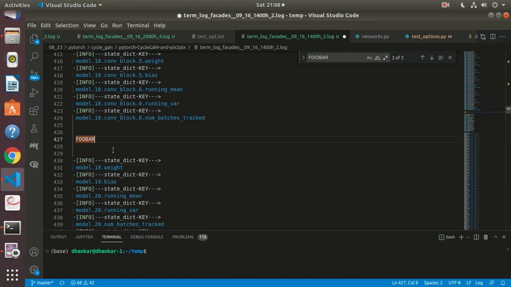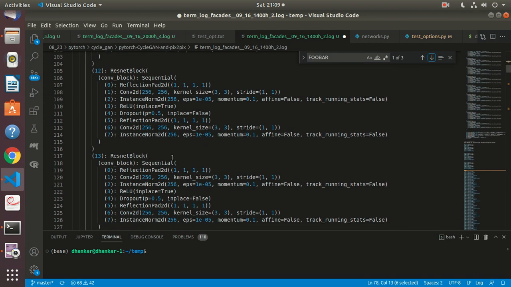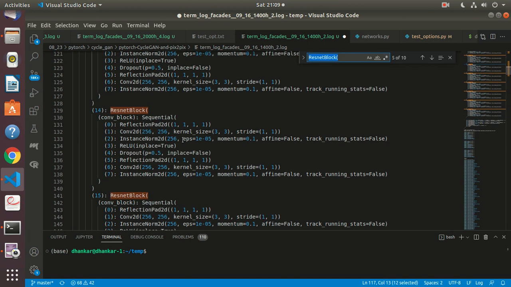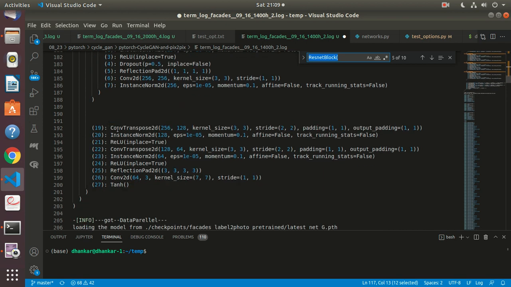Okay. And that is what we observe here also when we go up. The last resonant block, which is 18, has a convolution block, and 19 does not have a convolution block. So from model 19 onwards, there is no convolution block.